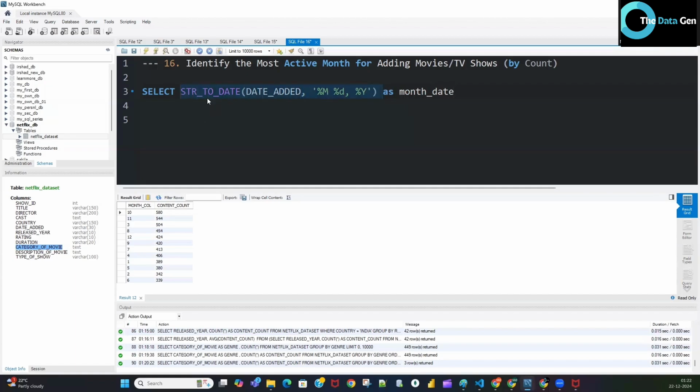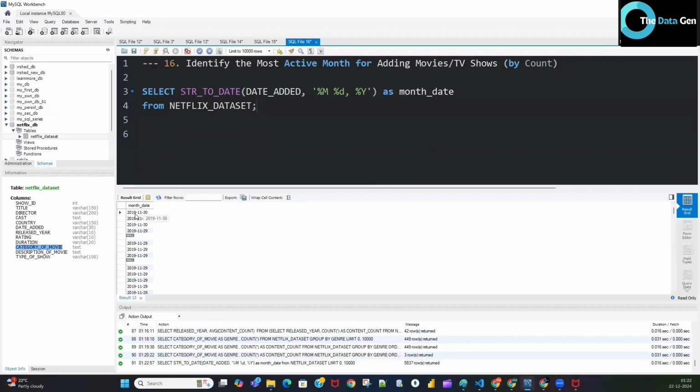If you execute this query, this complete thing will display as a column name. I don't want that as the column name. I want to display the column name as month date. So that's why I've given the alias name for this result. Then here I will write from Netflix, Netflix data set, and execute this one. See here, now our string data got converted into the date format.